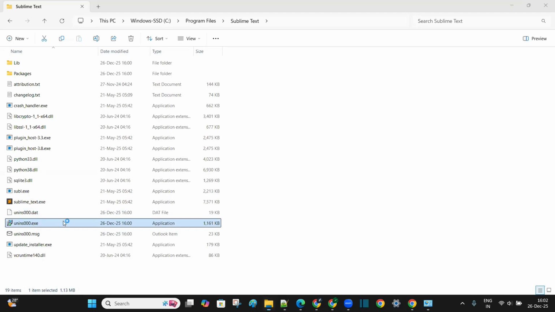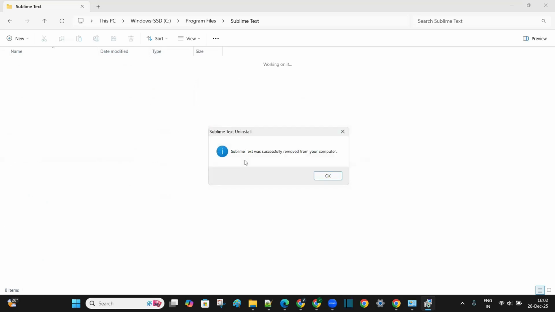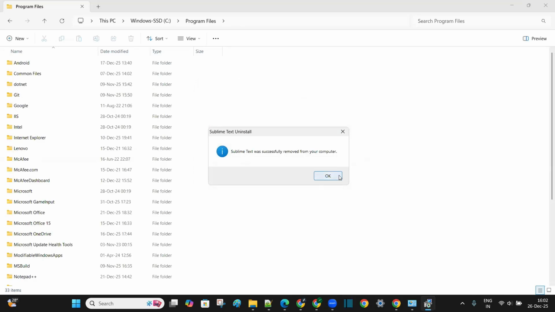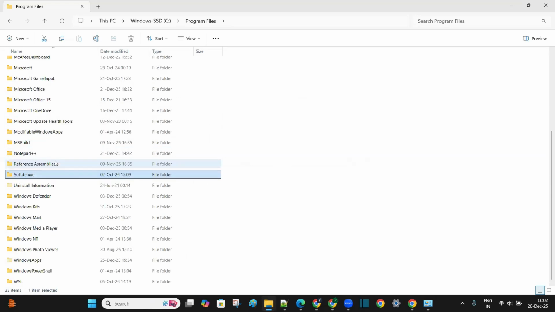Just double click on it. You will first see a security prompt. Give yes. Then you will see this pop-up. Click yes here. So uninstallation is completed. Give OK. So uninstallation is done. You can check that the Sublime Text folder is removed. So this is the third method to uninstall Sublime Text.